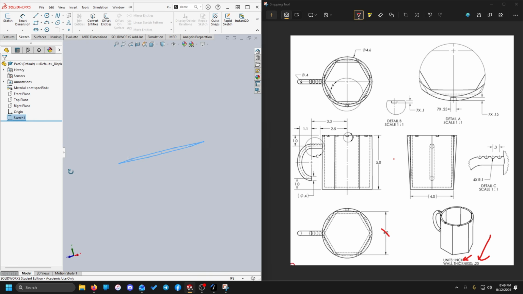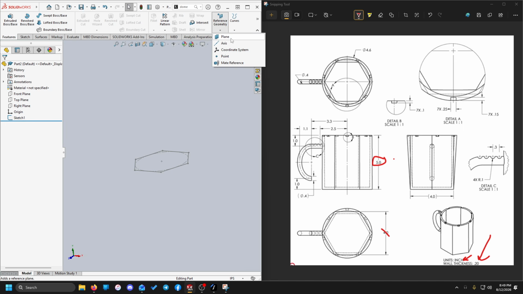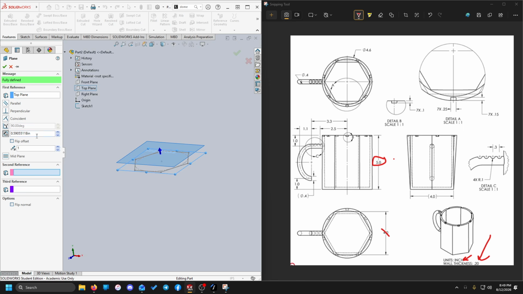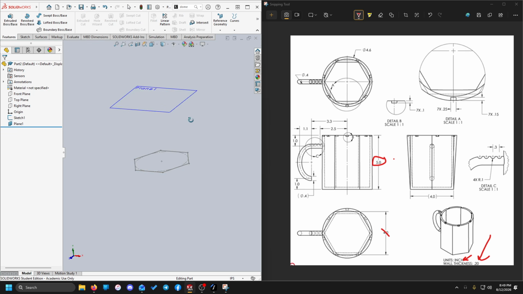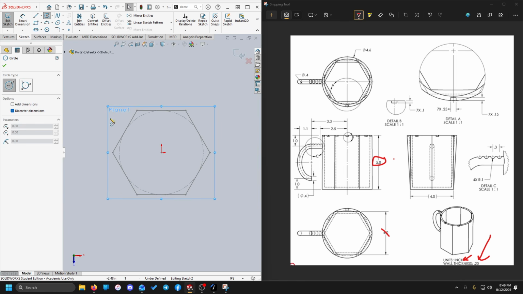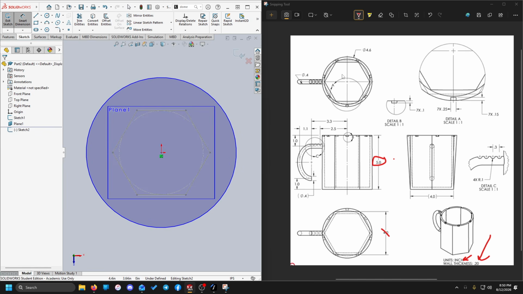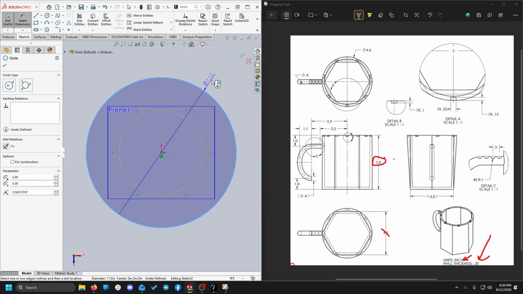Exit sketch. Now we need our circle, and the circle is going to be drawn on an offset plane 5 units up. So we're going to need to begin by creating a new reference plane that is up from the top plane 5 units. Checkmark. Now we can create a new sketch on this reference plane, and that's going to be our circle with a diameter of 4.6.